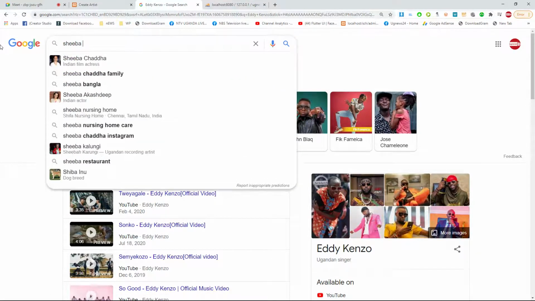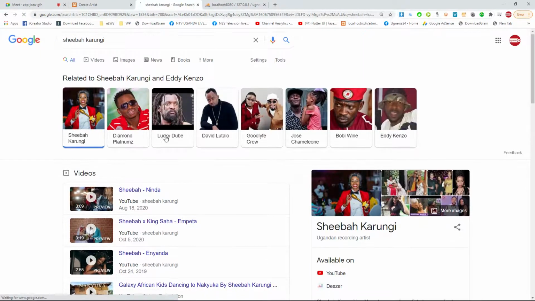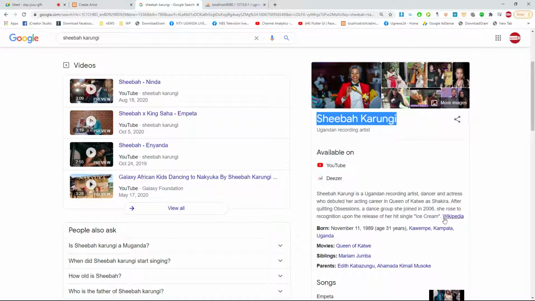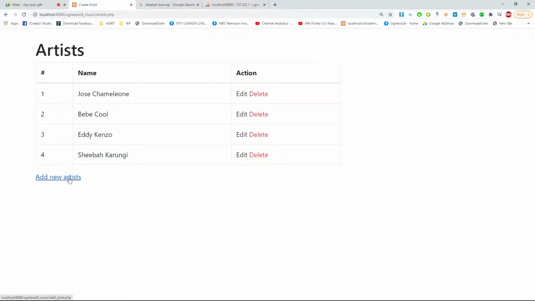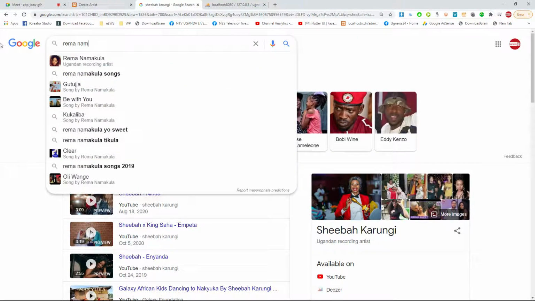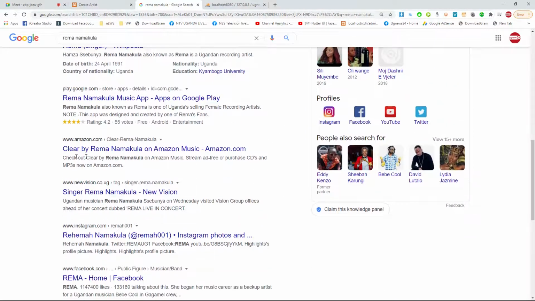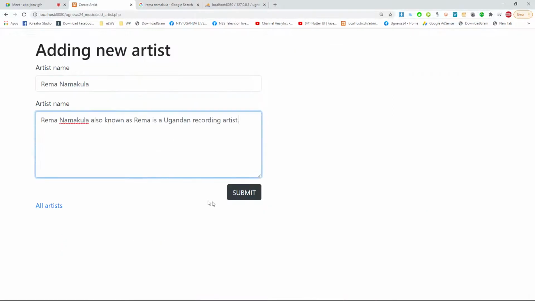Let us get some lady, some female, because I have to do gender balance. Shiba Karungi. And this one, so copy the text, paste it there, paste her short bio, update. Perfect. Let's add one new artist, maybe one female. Remanamakula, get her name, copy it, get her short Wikipedia. Is it the one? It is very short Wikipedia, but okay, let us get a short Wikipedia and paste it there and update.